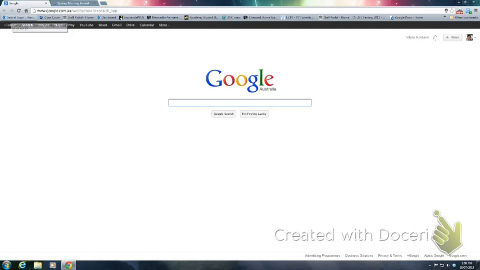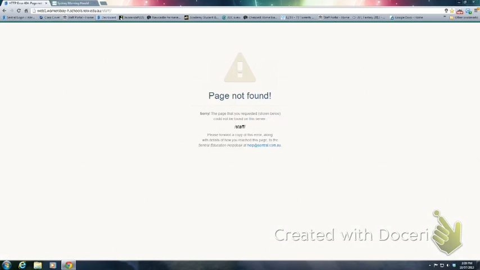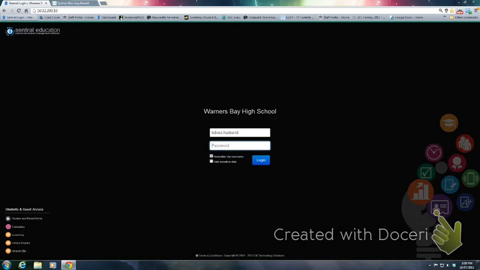I keep in my browser a bookmark up the top of my login at school, and also one which has my login for home. So for example, if I wanted to access Sentral from home, I'd go to the Web 1 Warners Bay H schools, which I can't do because I'm not at home. But if I'm opening it up at school, it's 10.32.200.10, and you can see this on the screen.